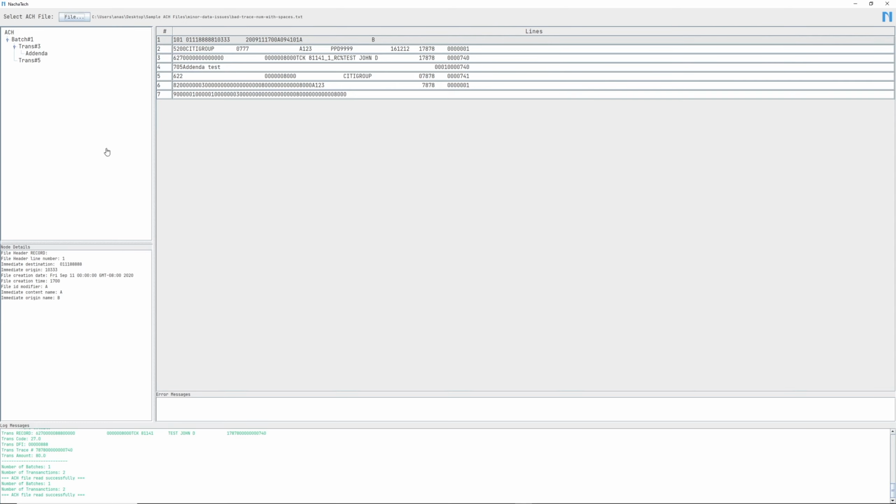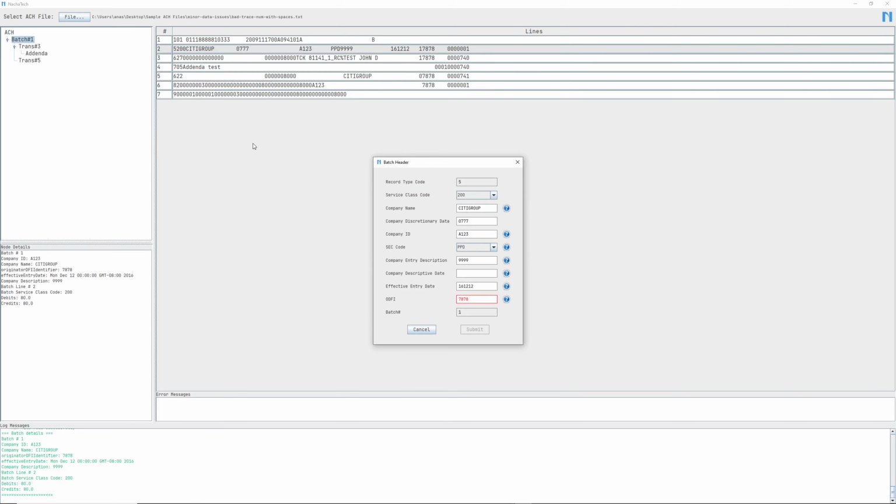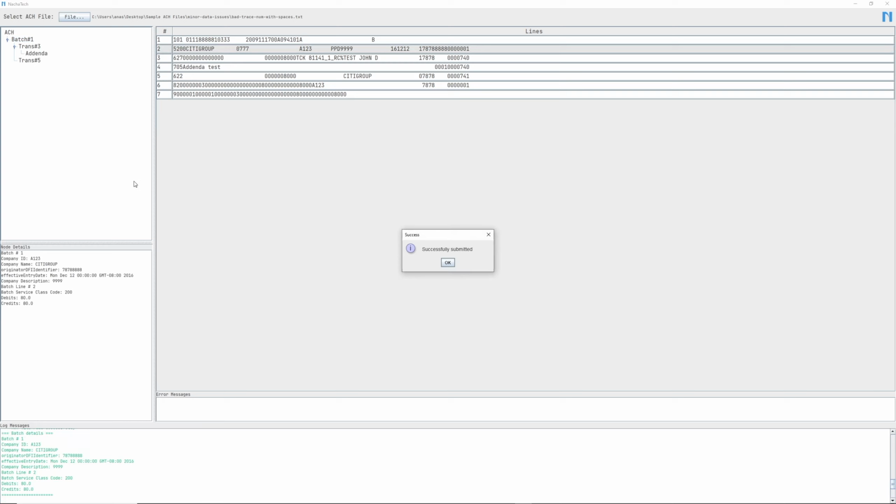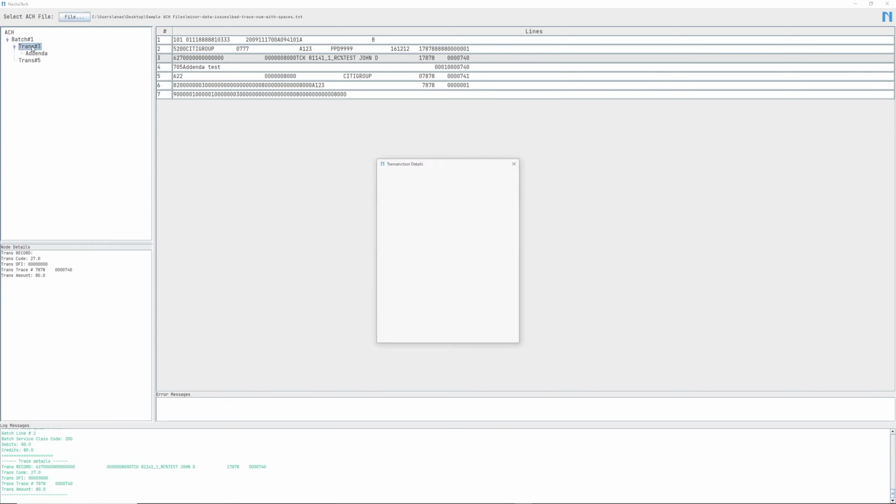Successfully submitted. Let's go to the next node. This one has a problem at the bottom here. ODFI. The size is too short. So I'm going to fix that, and I'm going to submit this. Successfully saved and submitted. Let's go to the third one.